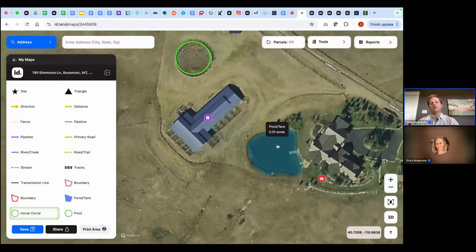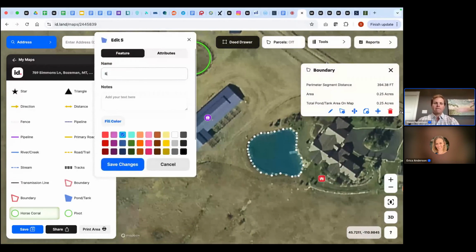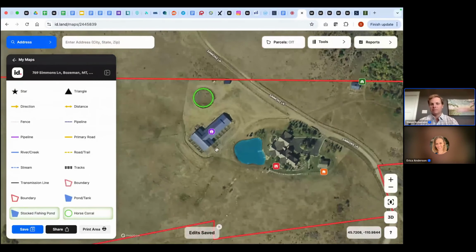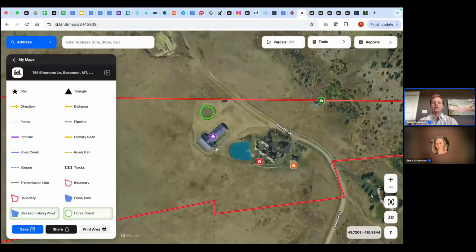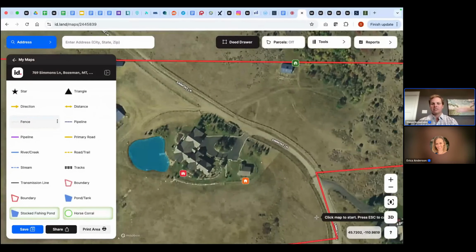I now know we have about a quarter acre pond tank. I could come here, rename it. And that would be something then I would bring up to the owner and say, it looks like you have a quarter acre. I went and measured that out beforehand. Same thing with the lines, fencing. I can measure out the interior fences really quickly and easy.